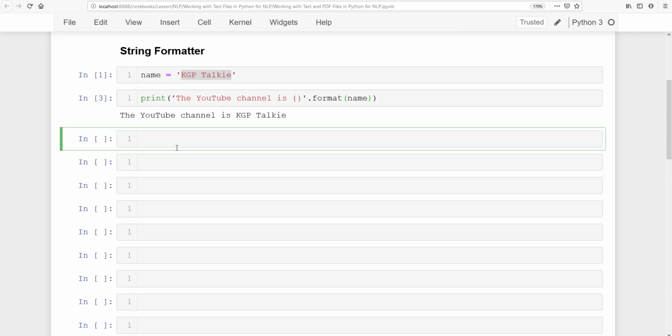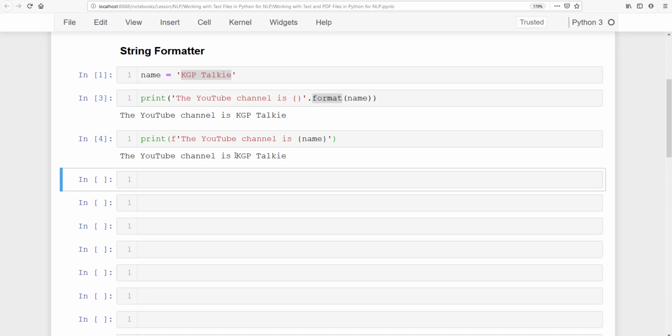In the same way, we can also use an f-string to print this without using the format command inside Python, which we can do with print. Then we use an f-string and say the YouTube channel is, and inside the curly braces I can directly use name without using format. Now you see here, the YouTube channel is KGP Talkie.